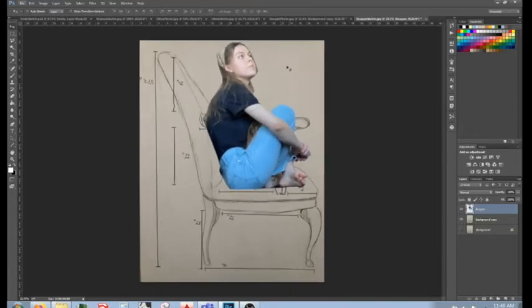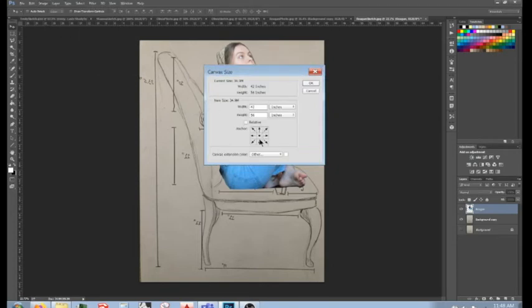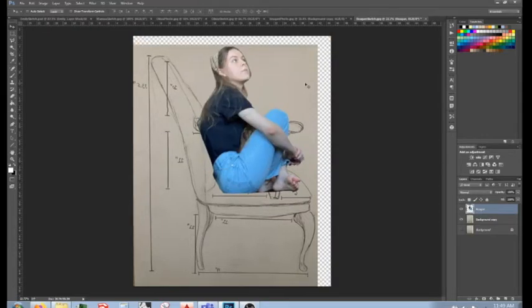I don't really know how tall she is or the dimensions necessarily, but it's a good guess. And I think I'll probably increase the canvas size just a little bit like I did last time. So, let's see, the height is 56. I might make that, I don't know, we'll try 58 and make that 40, maybe 45. Yeah, so that's nice.